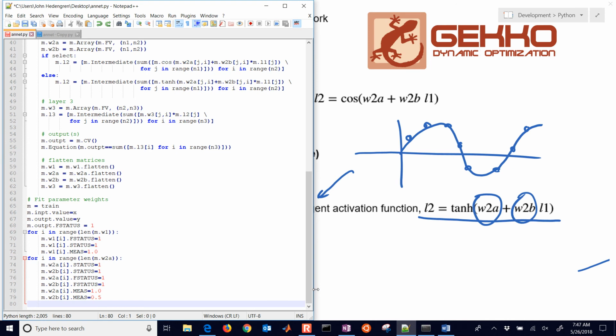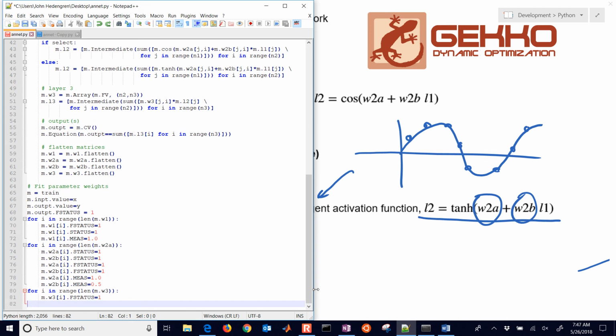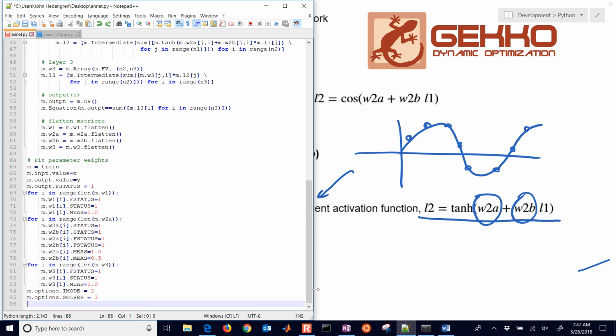So if you have any initial parameters that you'd like to put in there, you can do that with the measured value. And here's our layer 3, very similar to layer 1 and layer 2. iMode 2, that is the mode of operation. Okay, so this is the parameter regression mode for GEKKO.